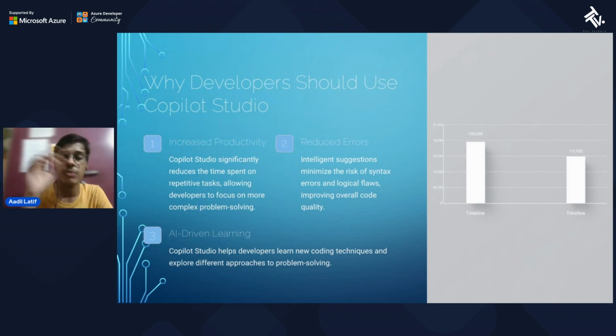starting from scratch. If we give a prompt to Copilot Studio, that yeah, you have to code this and make this type of thing, it will generate a very good code, or it will generate a very good project. It can help us to make a very good project also. Okay, so after this we are talking about reducing errors.